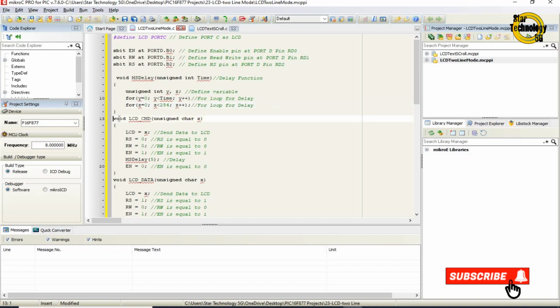void LCD_CMD(unsigned char x). Defined LCD_CMD function with variable name x. This is the LCD command send function. LCD = x. Send data to LCD. RS = 0. RS pin equal to logic 0. RW = 0. RW pin equal to logic 0. EN = 1. EN pin equal to logic 1. ms_delay. Call delay function. EN = 0. EN pin equal to logic 0.